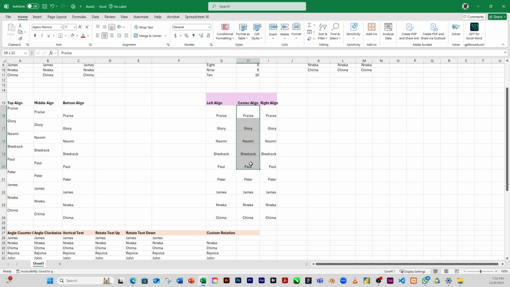I can decide to say, okay, this one is center aligned and bottom aligned. I want it to align to the middle. So I will click my middle align command button and it takes those texts to the middle of the cells.